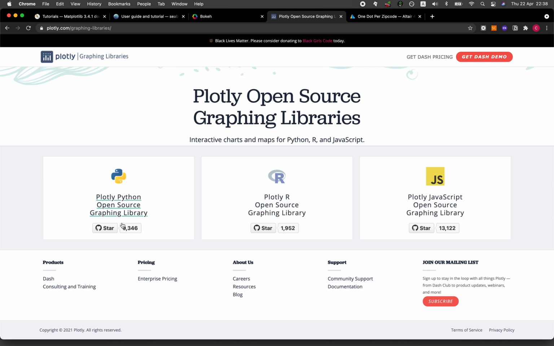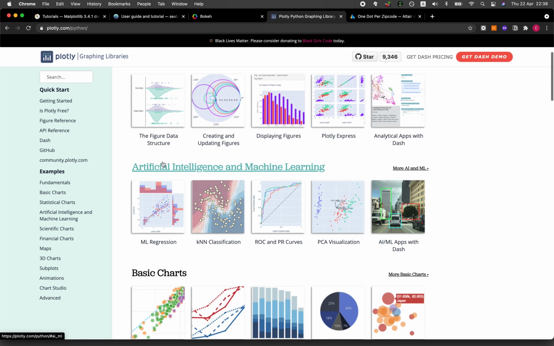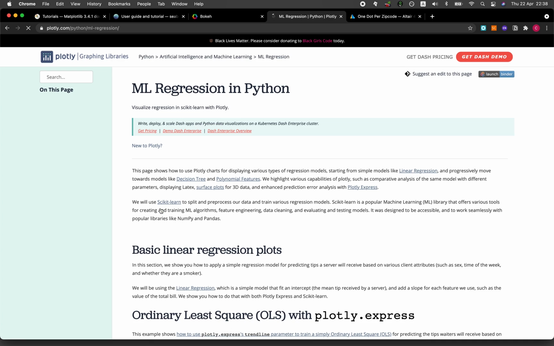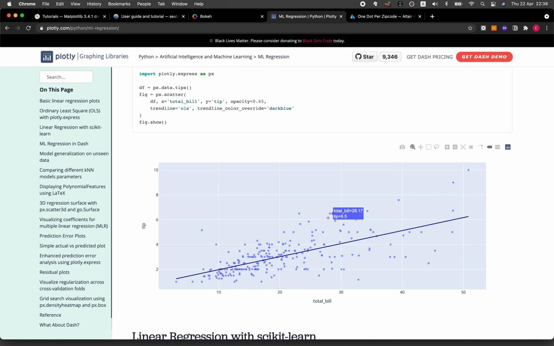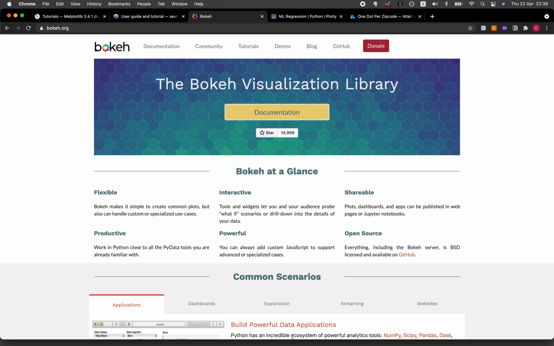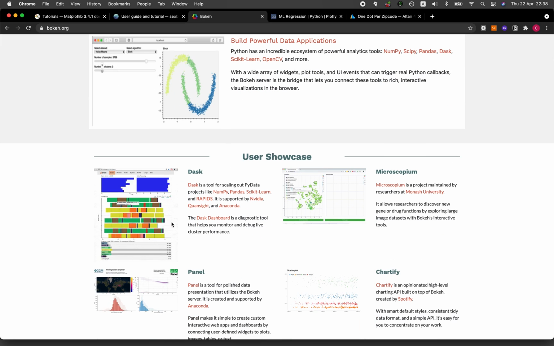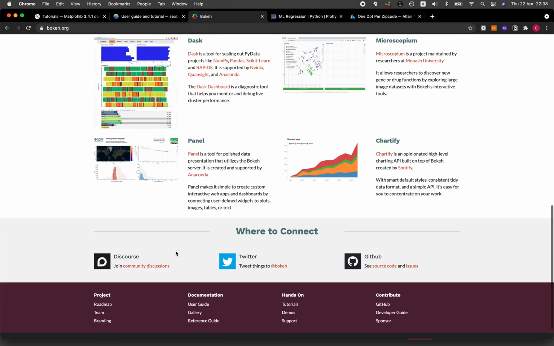So it's interactive charts. Let's have a look here. Let's click on one of them. So you can see here that when we hover the mouse over a data point, we get to see the numbers displaying, like total bill of 18.71 with a tip of 4. And it updates interactively, even on the trend line here. Same thing with Bokeh. It's also interactive, as shown in the examples here.